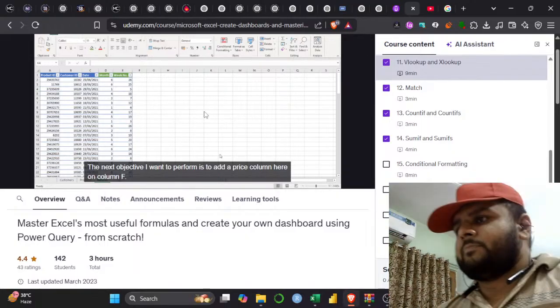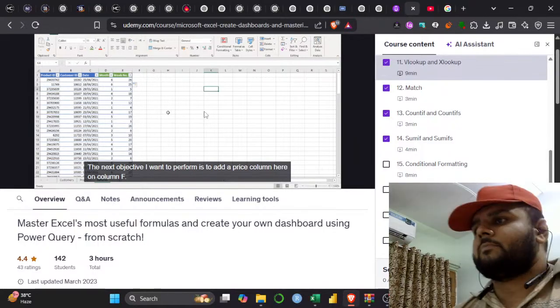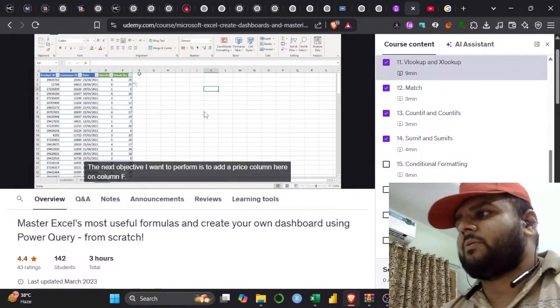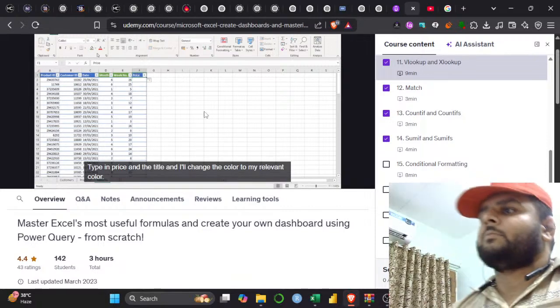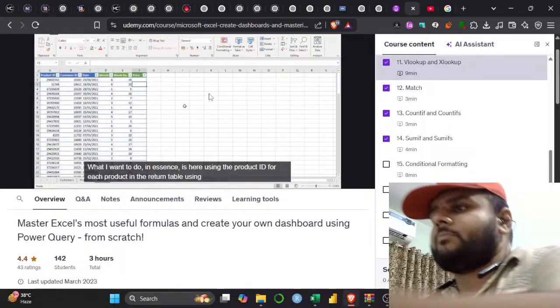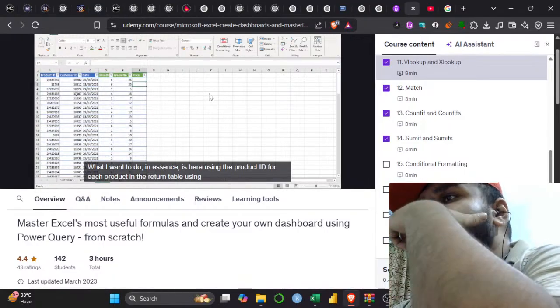Here, the next objective I want to perform is to add a price column here on column F. Type in price in the title, and I'll change the color to my relevant color. What I want to do in essence is use the product ID for each product in the returns table.